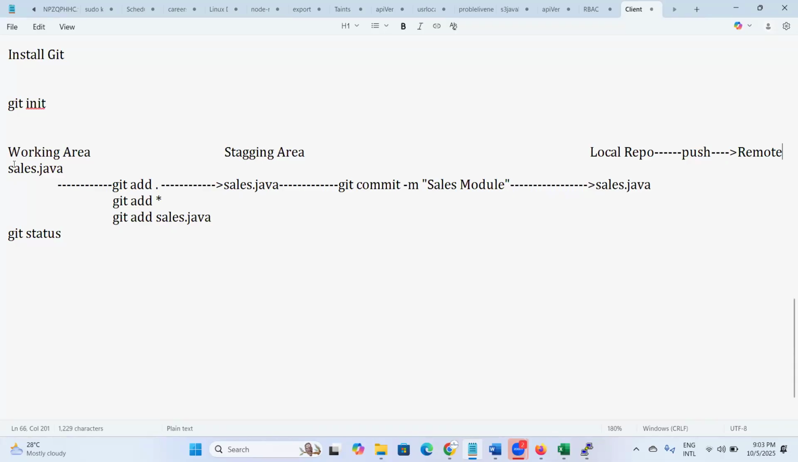The files are here. Can we push it to remote repo? No. The files are somewhere here, guys, staging area. Can we push it to remote repo? No. Files are here, local repo. Can we push it to remote repo? Yes.